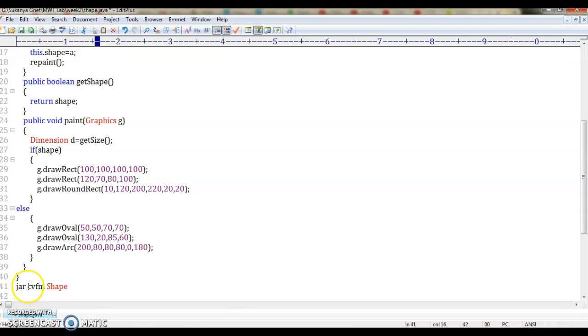Here jar space cvfm. C means create, v means verbose, f means file and m means manifest file will also be there, so that also we have to take. I'll explain what it is. So this is my jar file name. So shape dot jar you need to give.